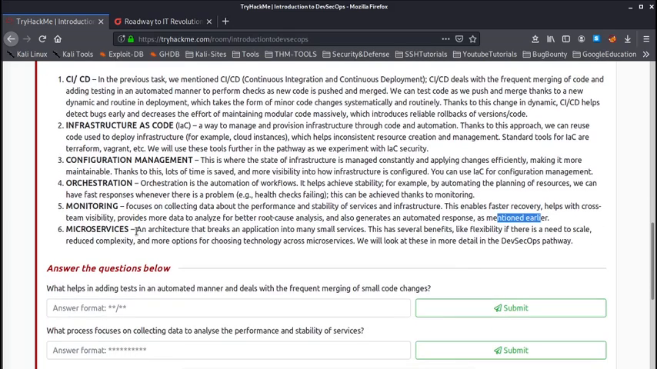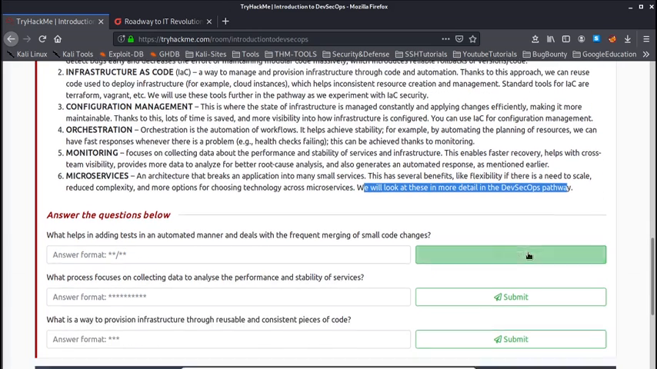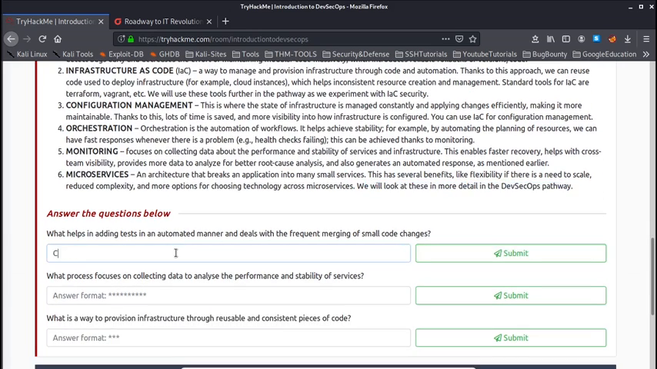We have microservices, an architecture that breaks an application into many small services. This has several benefits like flexibility if there is a need to scale, reduced complexity, and more options for choosing technology across microservices. We will look at this in more detail in the DevSecOps pathway. We have continuous integration and continuous deployment.